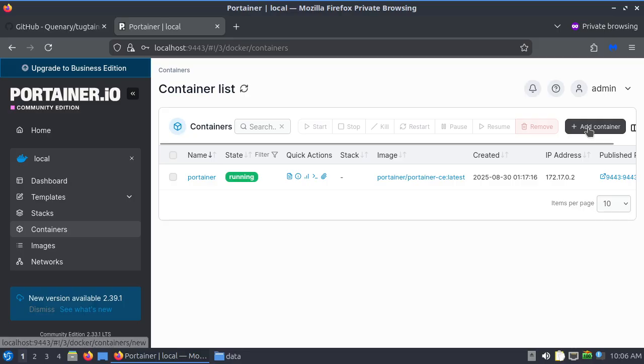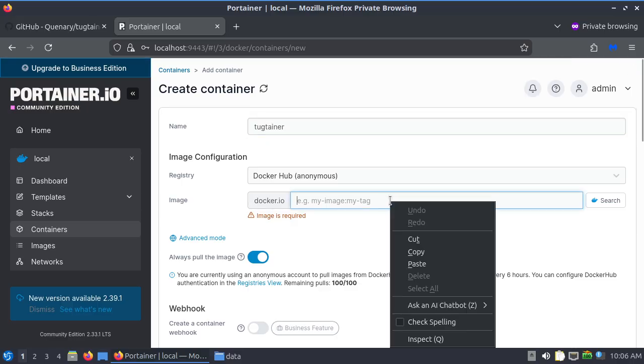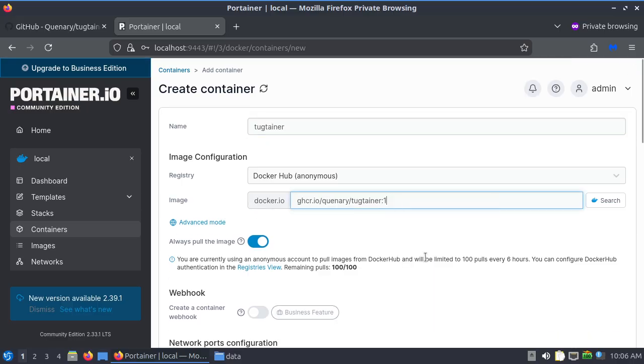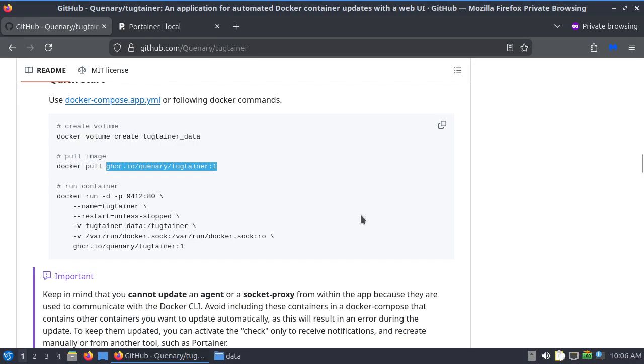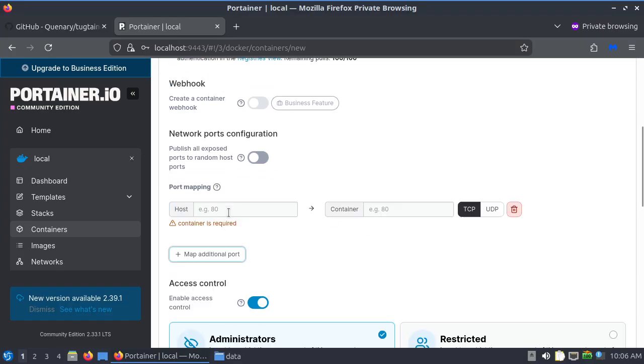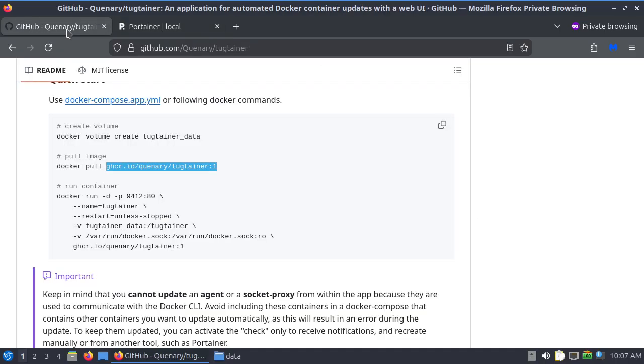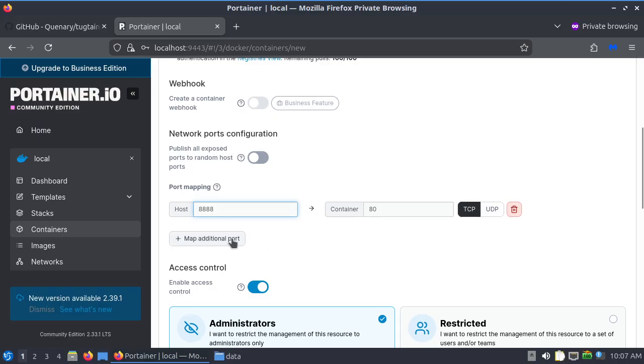Let's go to Portainer, and we'll add a container, and we will call this Tugtainer. We'll put in our place to pull our image. It wants port 80. So 80. Let's go all 8s. 8888. Why not? Right, we need to have slash Tugtainer for our data.